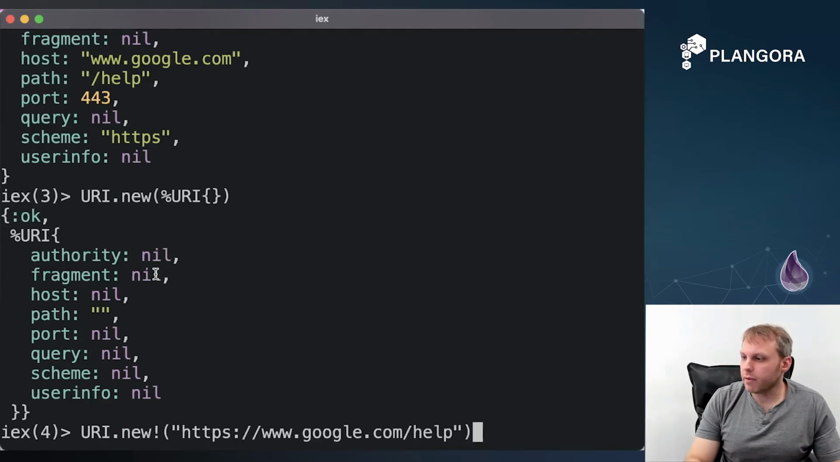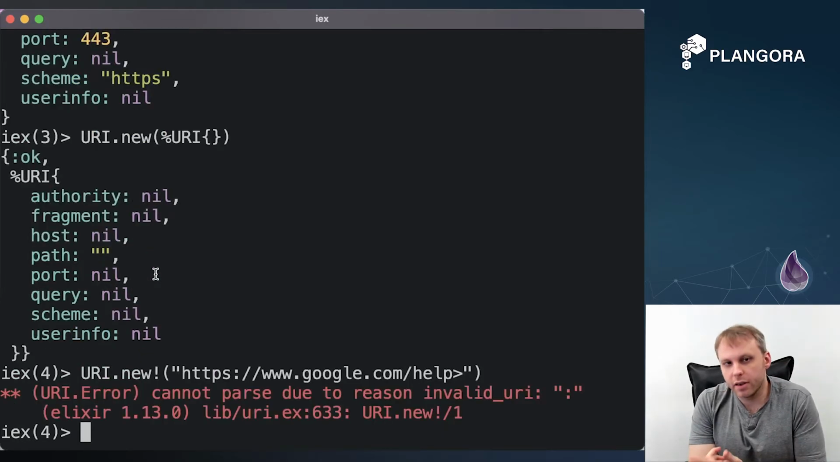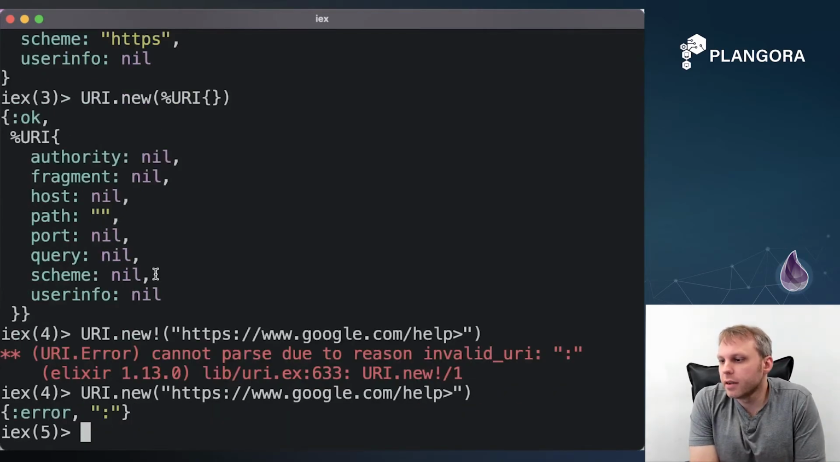With this one, if we put some bad character in there, obviously because it's the bang method, you'll get this explosion over here. But if we do this instead, you'll get an error and a much clearer message. So these are the changes for the URI module. They just added this new function called URI.new. And it will replace the URI.parse function, which they've already marked as deprecated since 1.13.